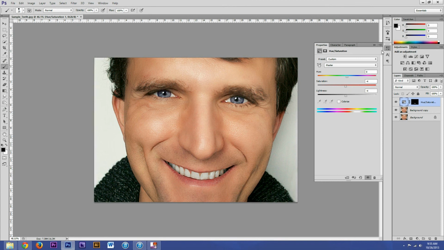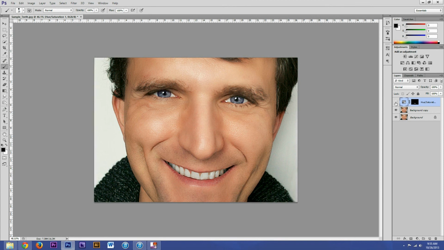And I think I'm happy with that. So again, here's the difference. Just a quick way to whiten teeth a little bit in your photographs.